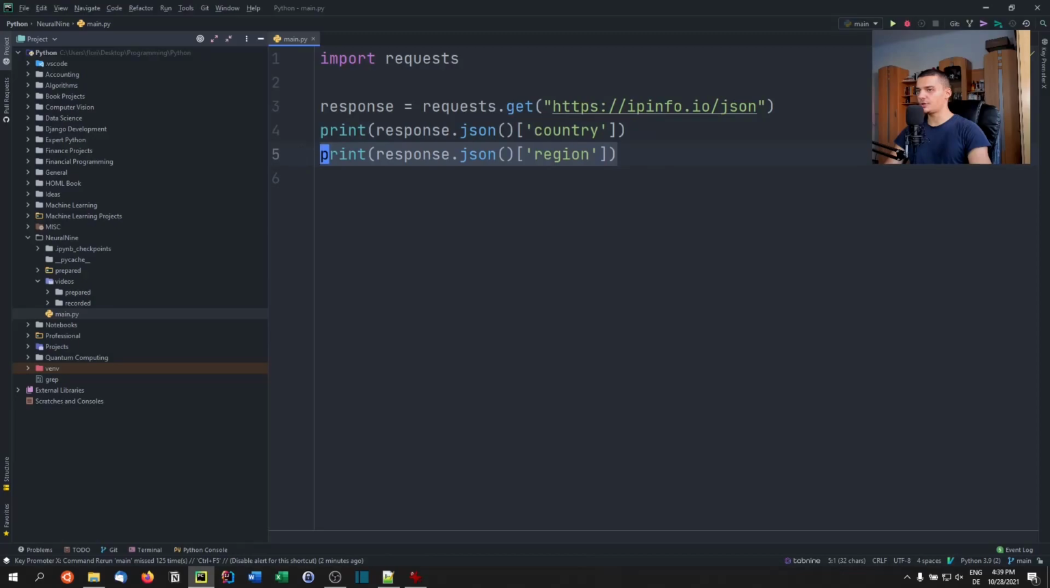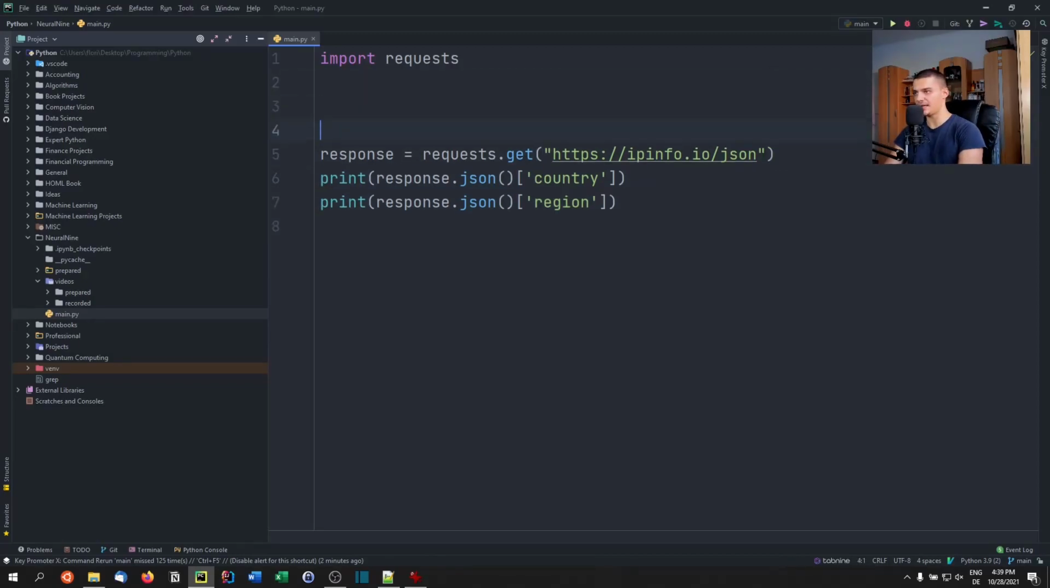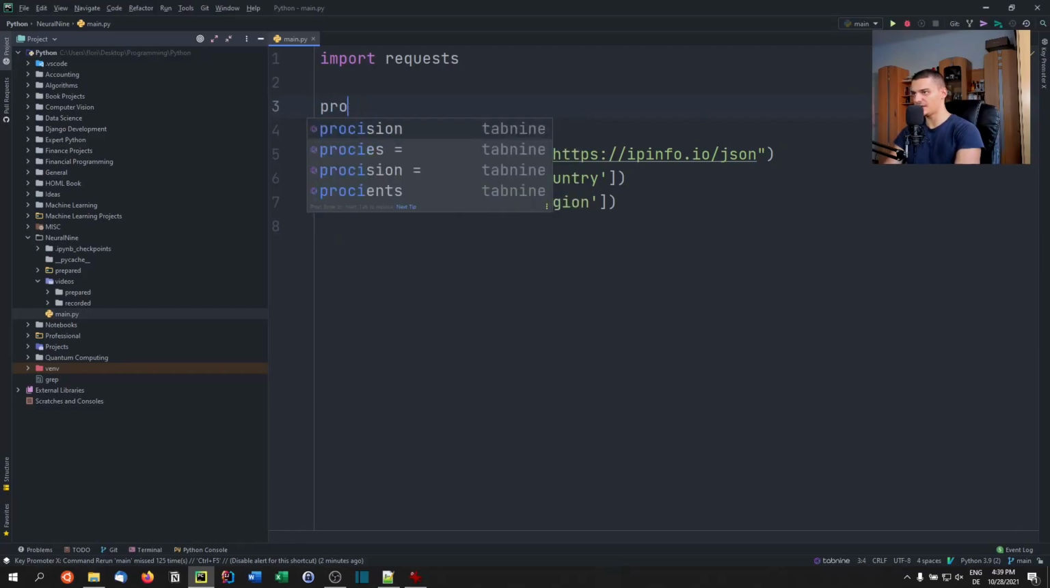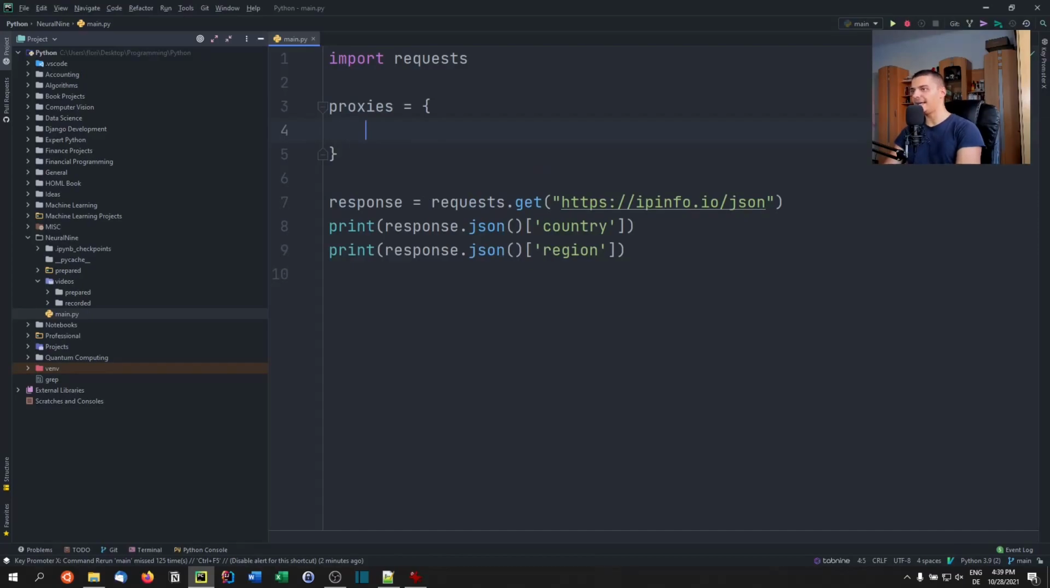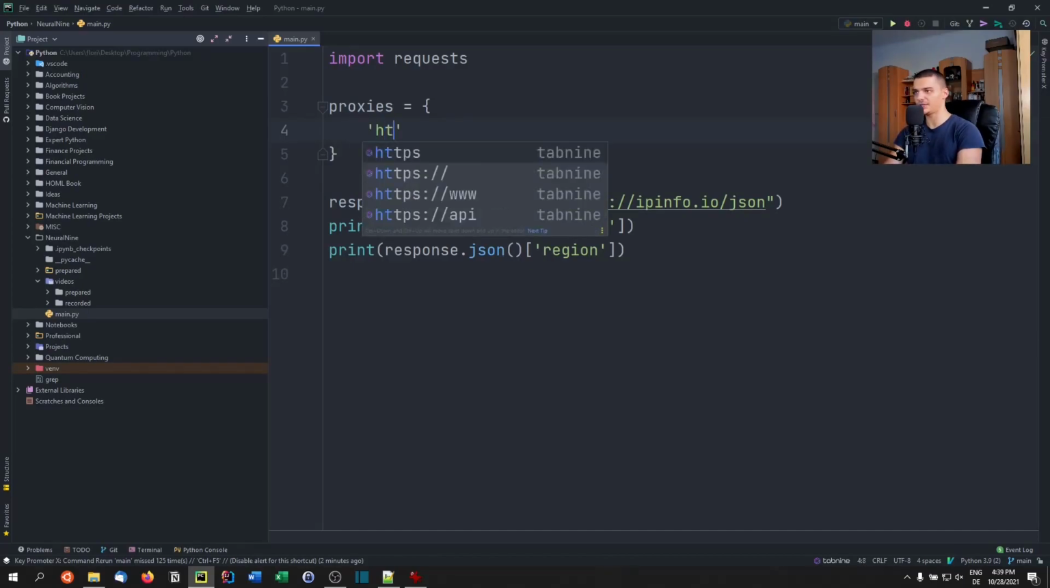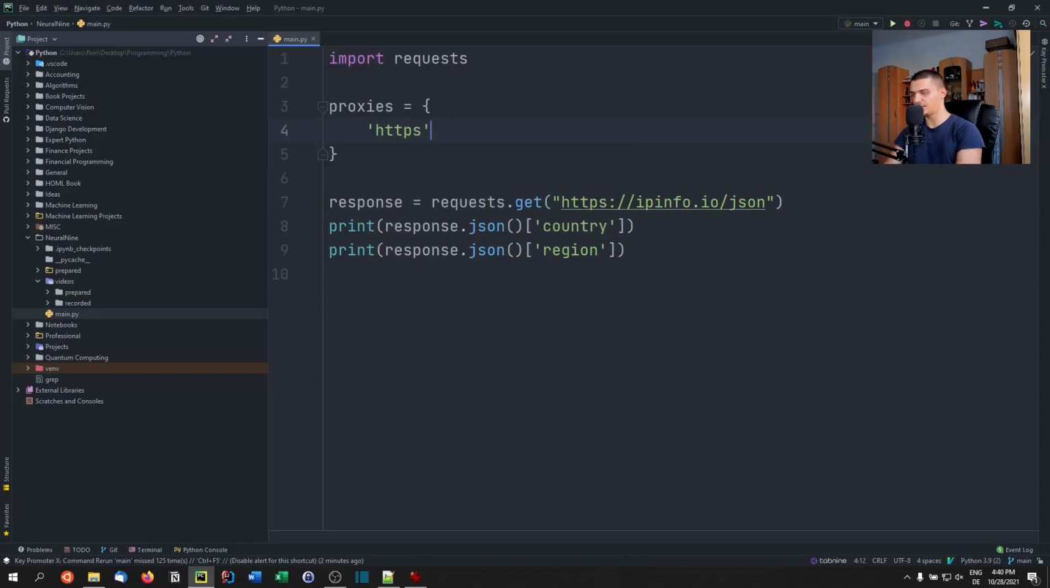So in order to do that, what we have to do is we have to create a dictionary. And this dictionary is basically the proxies dictionary or the servers dictionary, whatever you want to call it. And in here, what we do is we specify a string, which is the protocol, for example, HTTPS for secure HTTP. And then the value of that is the server that we're going to use.